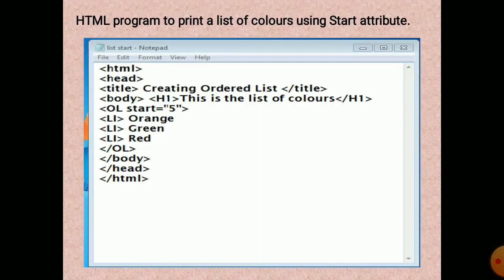Students, this is a simple program in HTML in which I will show you how to use the start attribute. You can see the first tag is HTML. As you all know, the first two tags are HTML and head. After this I have given one title, creating order list. Then the body is there, and inside it I have given H1 just to make it bold as a heading. This is the list of colors, and then I have closed H1 here only.